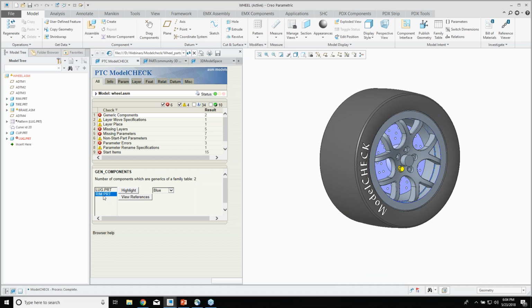Okay, so why would you want to check that? The reason is it's not really good practice to have generic models within your assembly. Family tables are there to make certain variants of a particular product, so in most cases you need to assemble one of those family table members. Remember, your generic part will have all the features in it, and the family table will switch some of them on and off, for instance. So you can do it, it's just not good modeling practice.